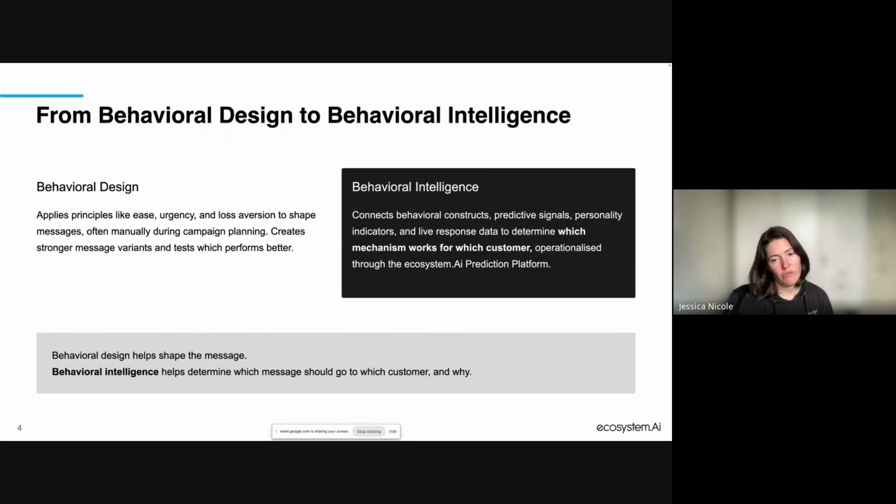So what we've done is we've taken behavioral design from the physical world and brought it into a digital world. It's not something that's new. It has been done for a very, very long time, but we bring it in a very unique way. We test out different behavioral design constructs and mechanisms in order to find out which behavioral design speaks best to which individual. And this is where behavioral intelligence comes in.